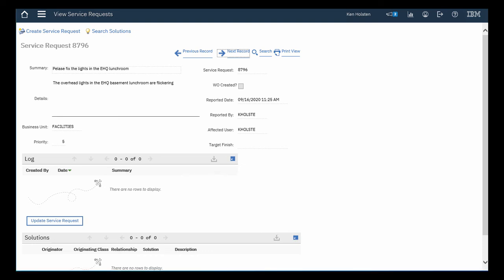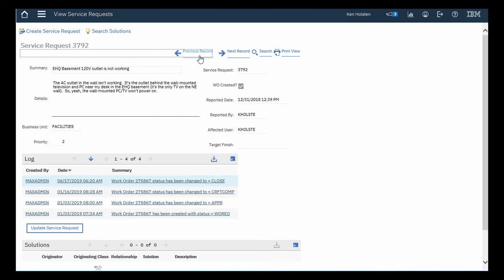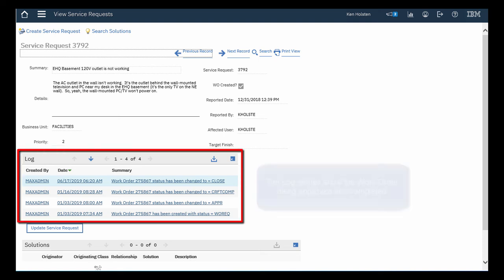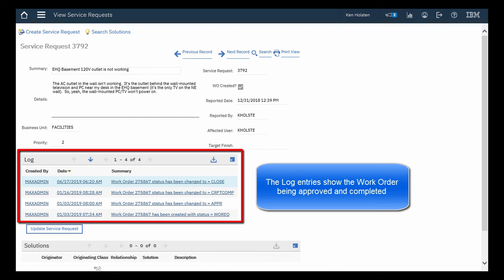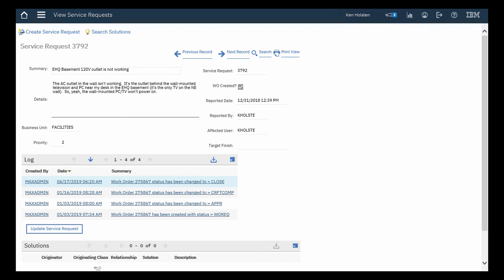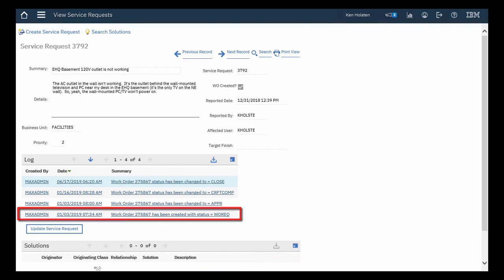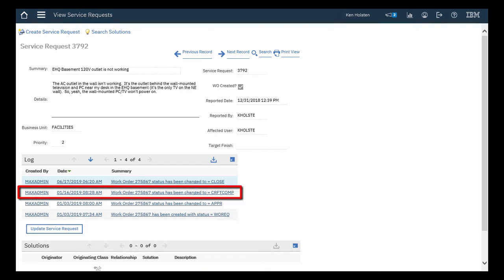So let me now show you one of the previous requests I had submitted that had gone through the process. So I'm going to use the Previous Record button here to view one of my previous service requests, and I want to draw your attention to the log section of this service request, because it shows me the work order that was created from my service request and when the status was changed for the work order. You should also know that you should receive an email when the work order is created, and then another email when the work order is completed.